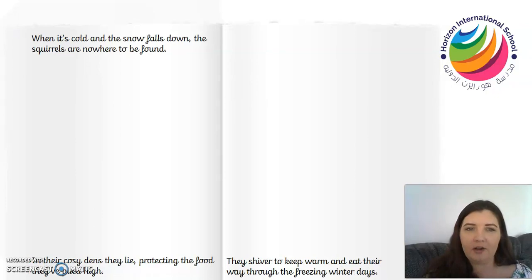When it's cold and the snow falls down, the squirrels are nowhere to be found. In their cosy dens they lie, protecting the food they've piled high. They shiver to keep warm and eat their way through the freezing winter days.